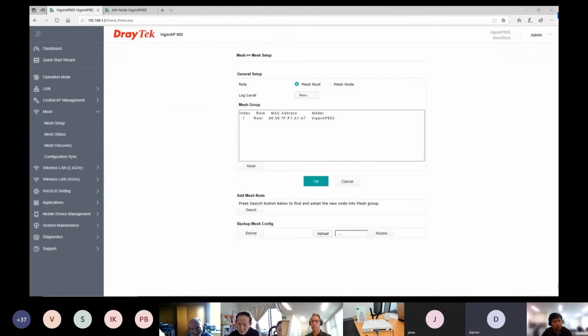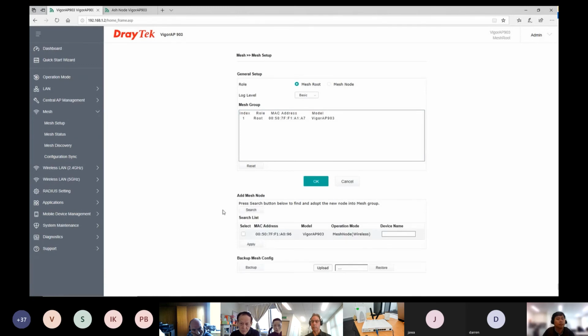To configure a node device, go to mesh setup and click on search under add mesh node. This search will list down all the available access points. Select all the access points which you would like to be a part of the mesh network. Give them a name and hit apply. It might take a few minutes to provision the node device.